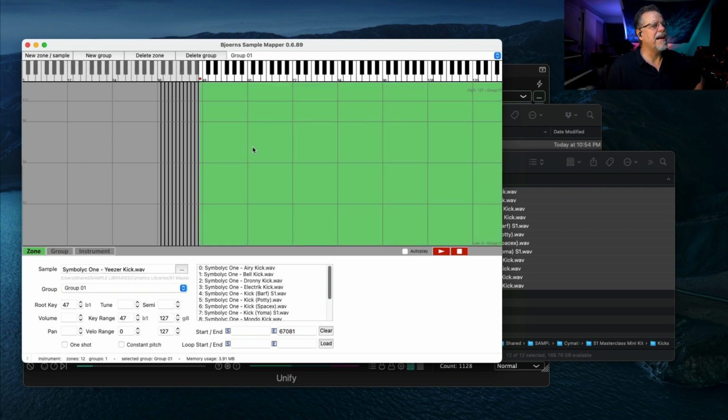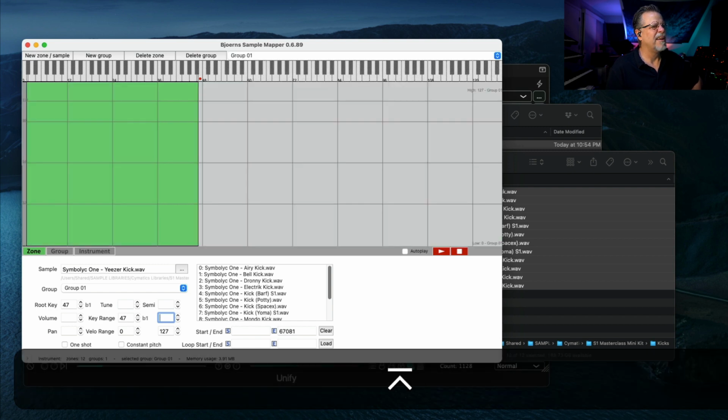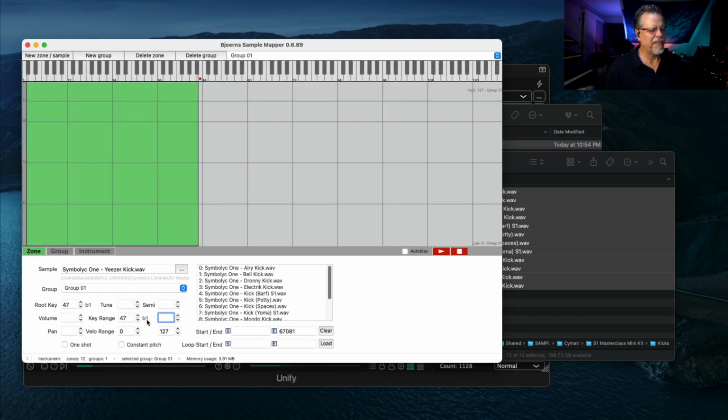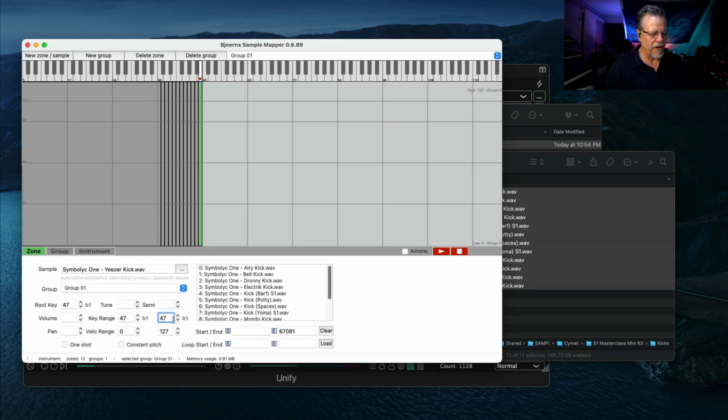Now, it has a habit of taking the top sample and stretching it all the way up the keyboard. So we can just go over here to 127 and change that to 47. I think we can go 47. It's a little tricky to get this to work, but somehow you will get it to say 47 or whatever your key range is for the note. And as you can see, it's now gray.